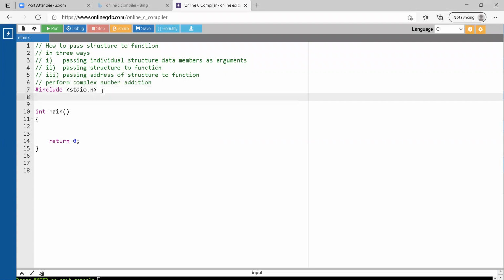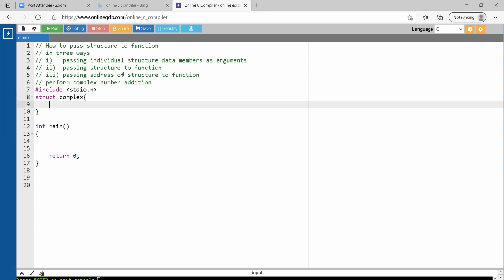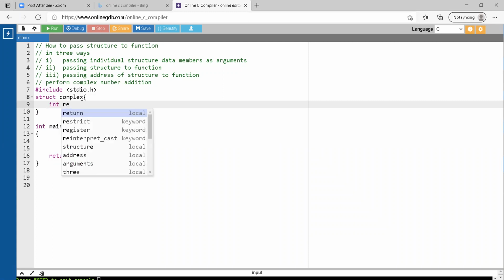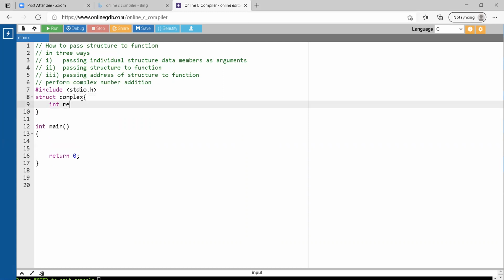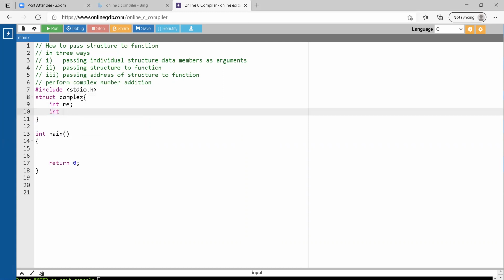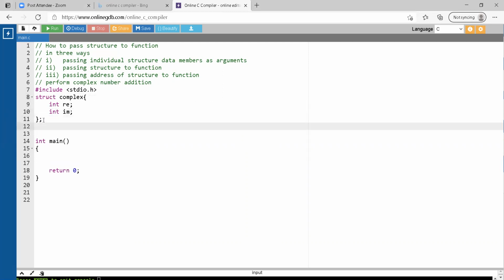So the first way of sending a structure to a function is passing individual data members of the structure as arguments. First I am declaring, defining one structure. Here I am taking a complex structure. Any complex number contains a real value and an imaginary value. So these two I am taking as data members of structure complex.